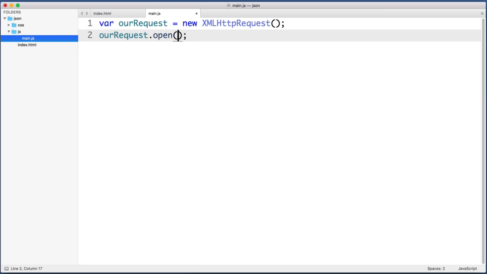So we will want to pass this open method 2 arguments. The first argument is whether we want to send data or receive data. In our case, we want to receive data. We want to download data. So we say GET. We want to go get data. If instead we wanted to send data to a server, we would say POST. But we want to download or get data, so we say GET.